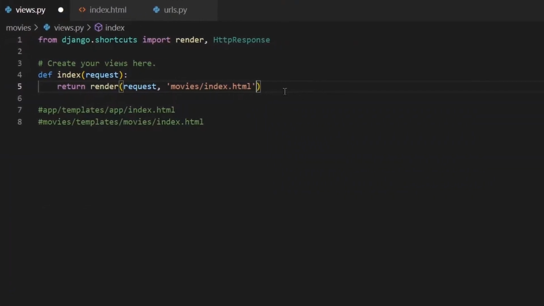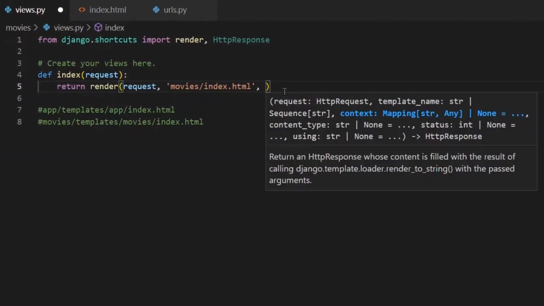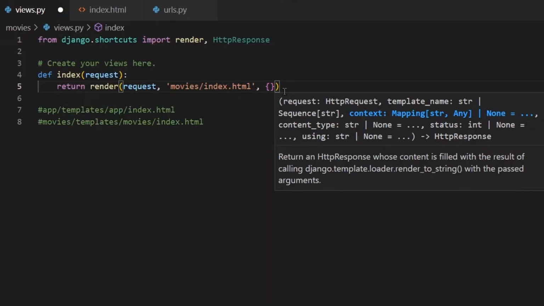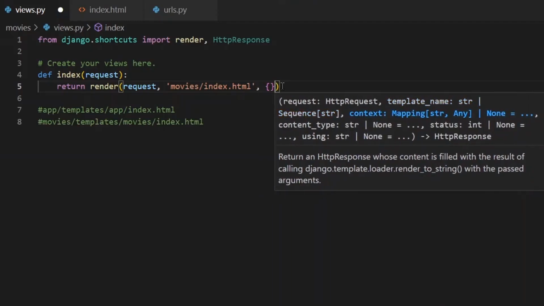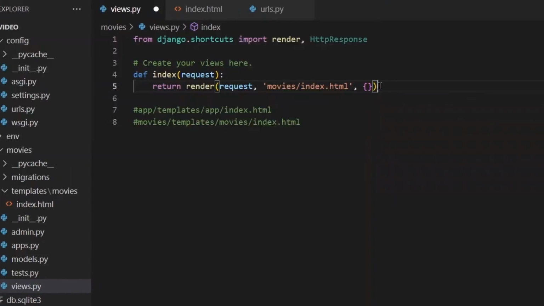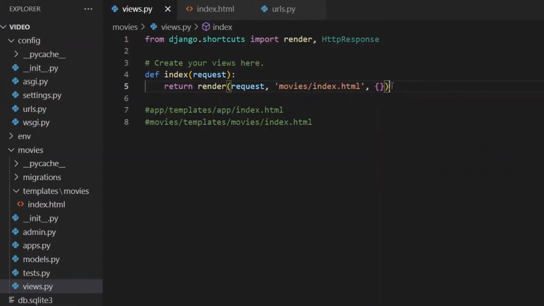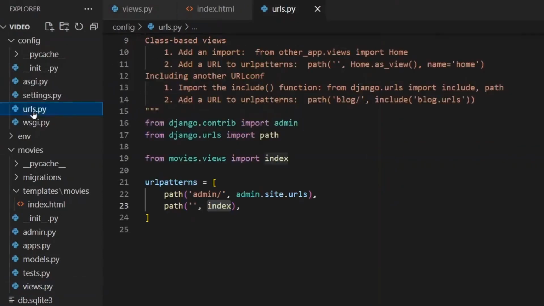And then a third and optional argument, which we will discuss later on, is it takes in basically variables or information typically called the context. And this would be variables that we would use within the templates in dictionary format. But right now we can just pass an empty dictionary. You don't have to pass anything, but later on we'll see how we can actually pass info into the templates. So perfect, we can save that, and our URL is already connected to that view, so nothing has changed.